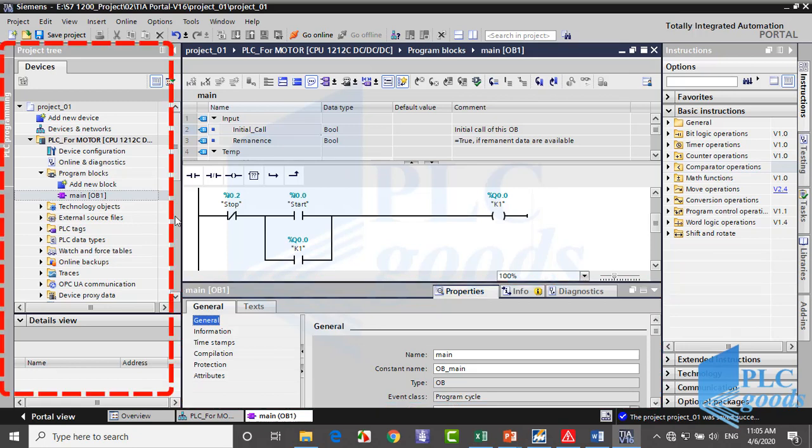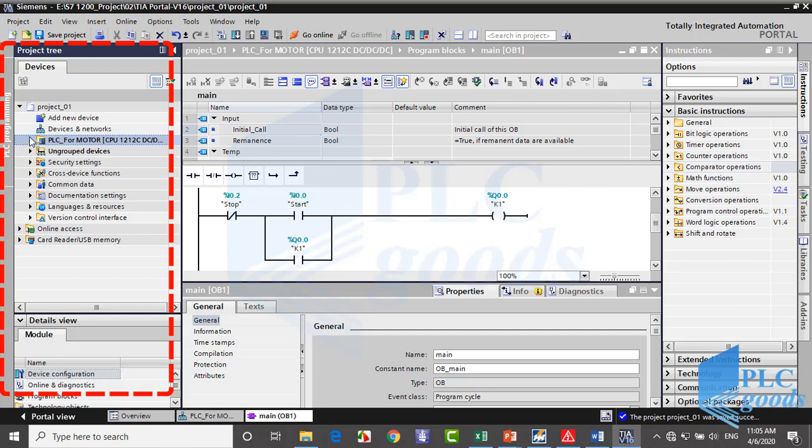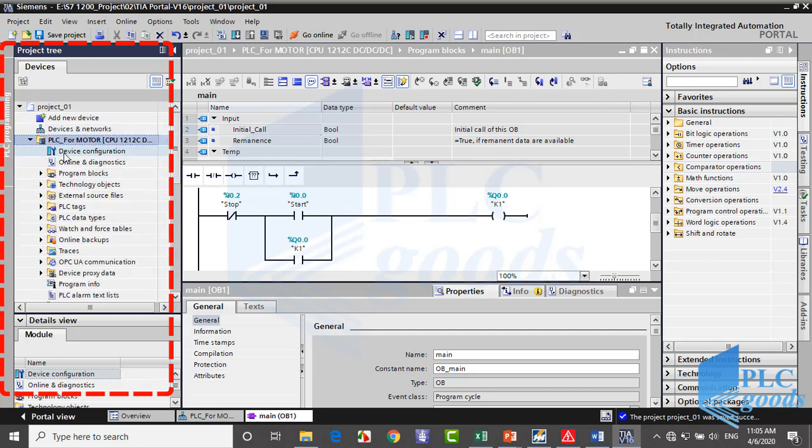Here is project tree window. The project tree window is displayed with the same content for all editors. Its hierarchical structure contains all project data and the required editors. If we double-click on any object, its associated editor will be opened in the working window. This RSLogix which has been inserted before, we have worked with device configuration and program blocks. Let me add a HMI device.